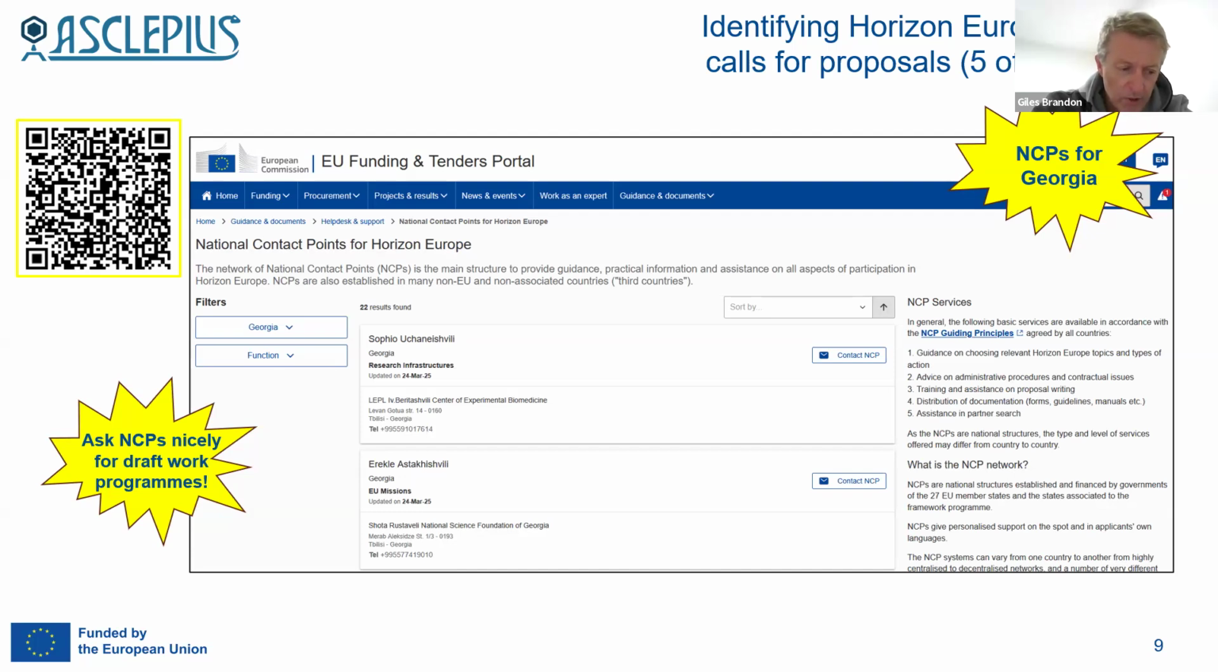It's good if you don't already have contact with your national contact points. It's a good thing to develop relations with them. And maybe not only the ones in your own country in Georgia, but maybe in certain EU member states. The reason why I say this is these national contact points sit on program committees of Horizon Europe. These are committees where the final decisions are taken on whether to adopt work programs.